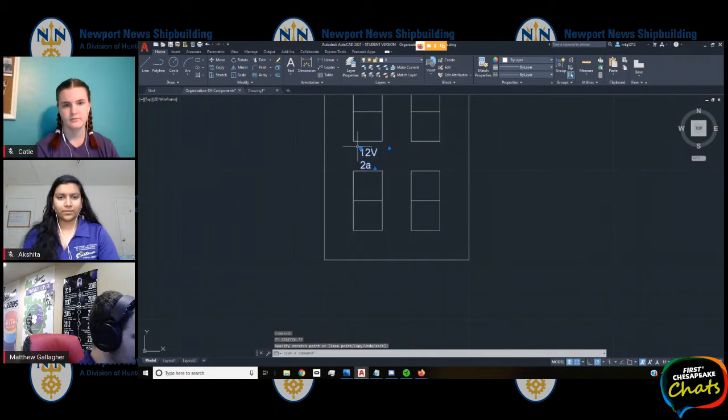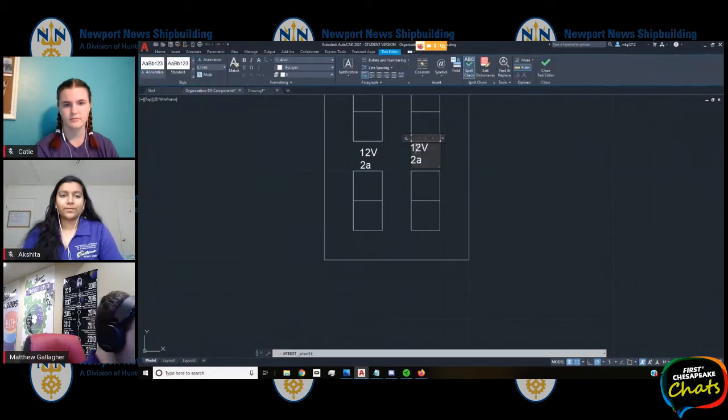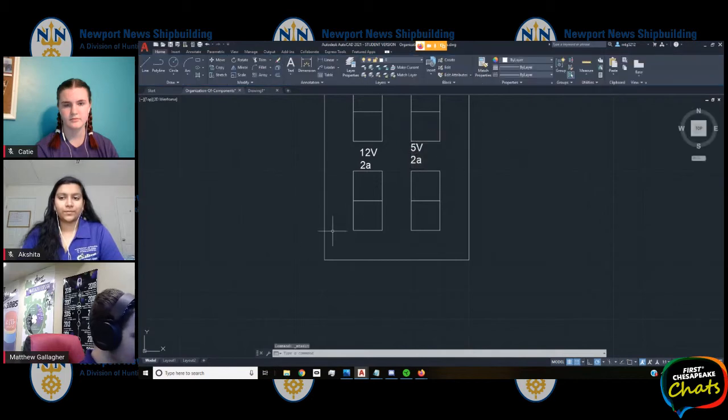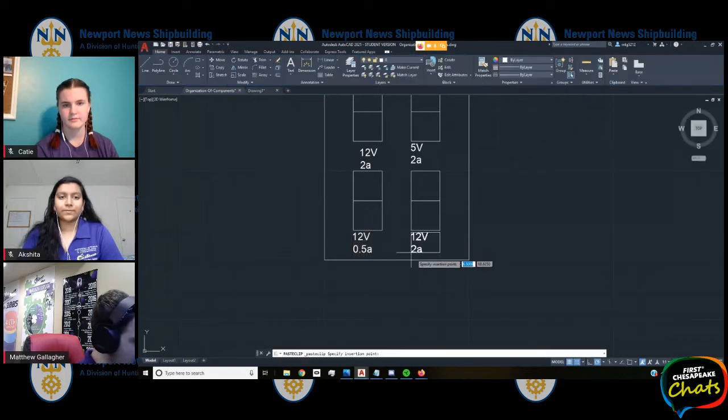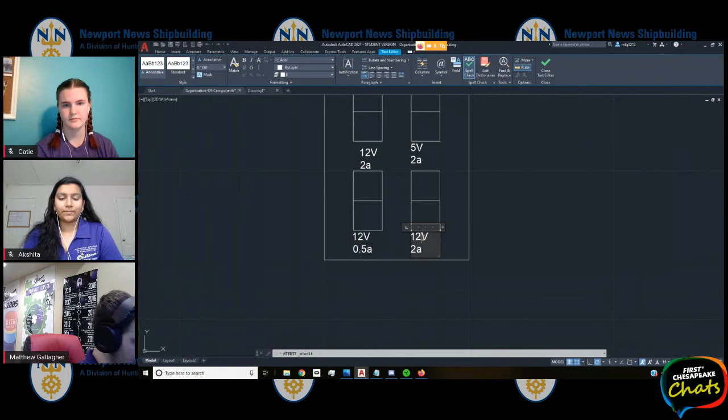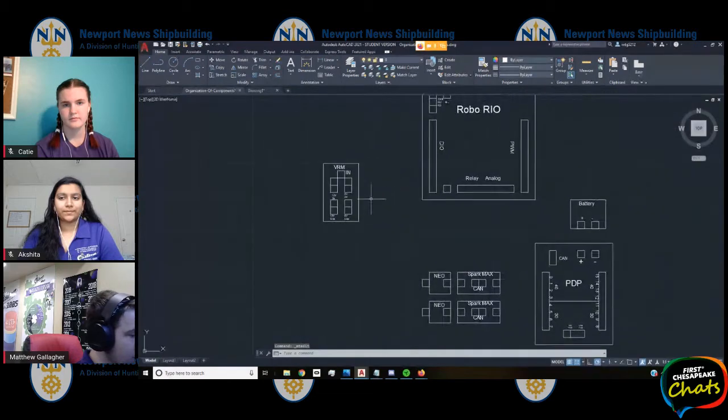Now, so I don't have to change the text height every time, I'm just going to copy and paste the text, and I'm going to go ahead and edit it once I paste it. So over here is going to be our 5 volt 2 amp. Paste it down here. This is going to be our 12 volt 0.5 amp. And finally, we have our 5 volt 0.5 amp. So just like I said last time, you can take some more time to organize these and make them look a bit cleaner. But for time's sake, I'm going to go ahead and move on.